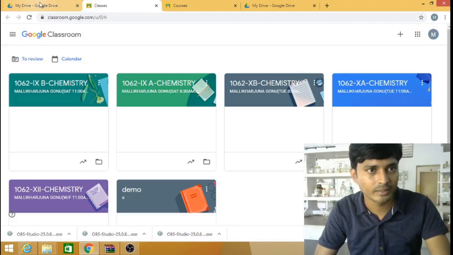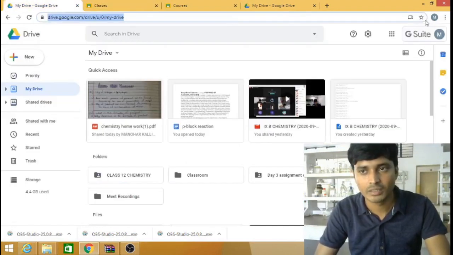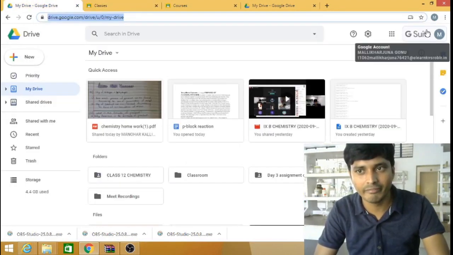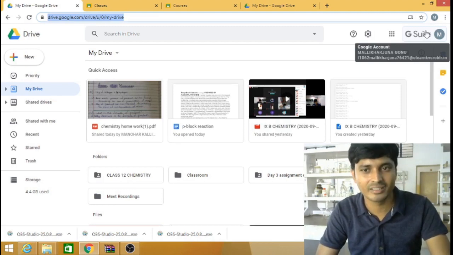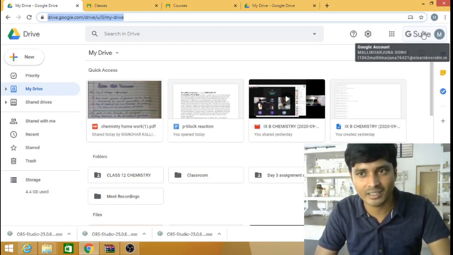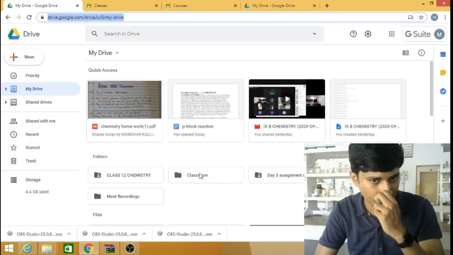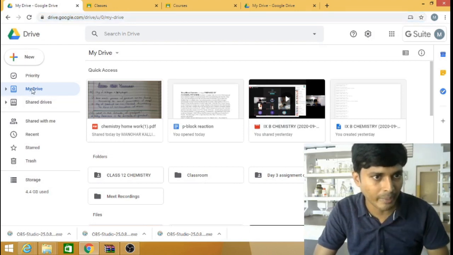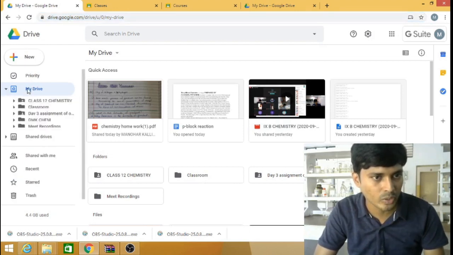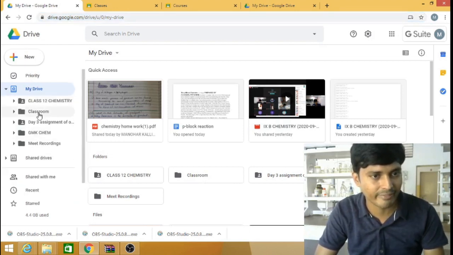This is my G Suite drive. First try to understand where it is saving the files, whatever the students are posting. First you try to understand where these are saved. If you see here, this is how the interface will look. Here is the classroom option. You can see classroom, or you can go to my drive. If you click my drive also, here also you can see the files.